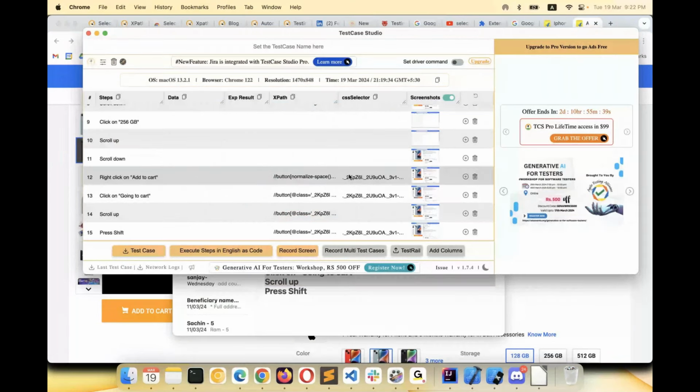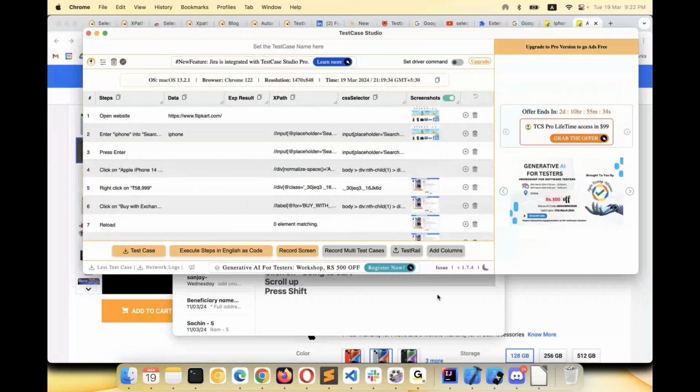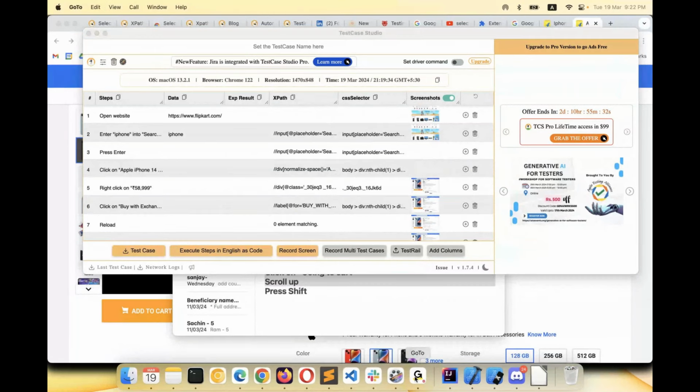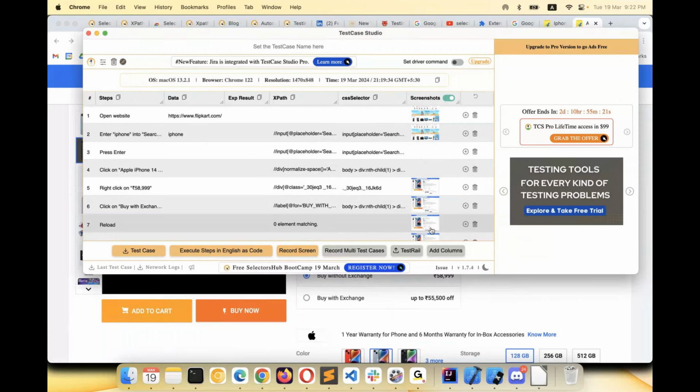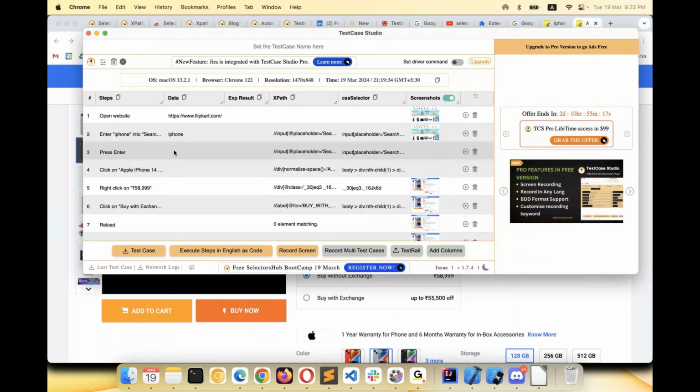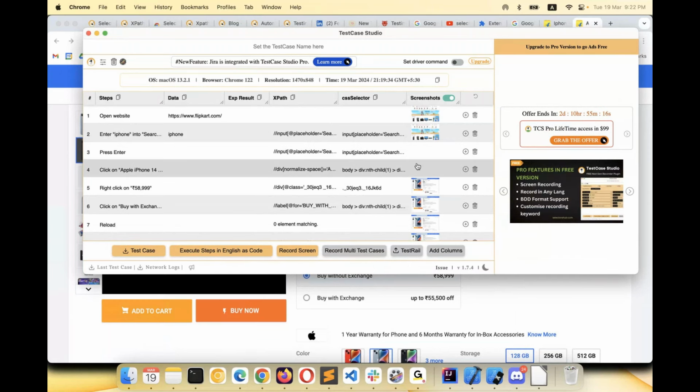Can I ask? Yes, I have a question. This is amazing, to be honest. In case there was a step that was missed, is there any possibility of adding your own step? Yes. Let's say you want to add a step in between, you can click on this plus icon and add a step here.